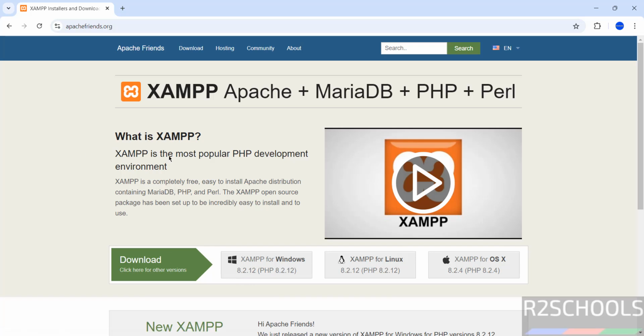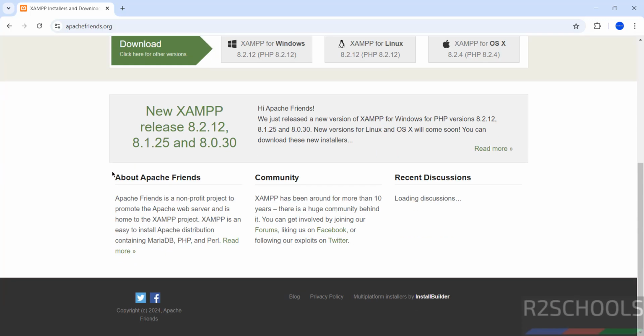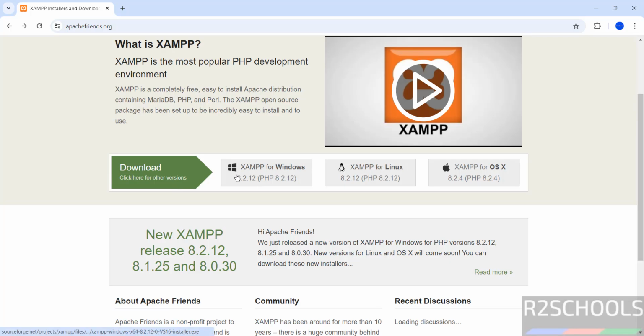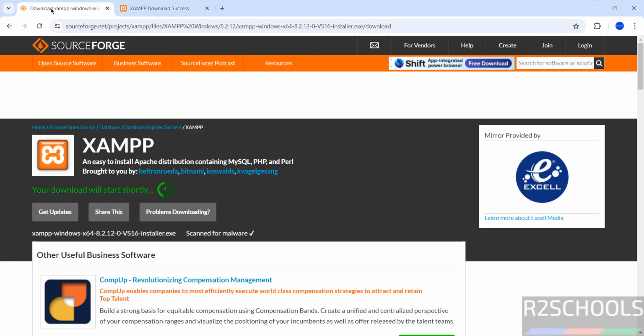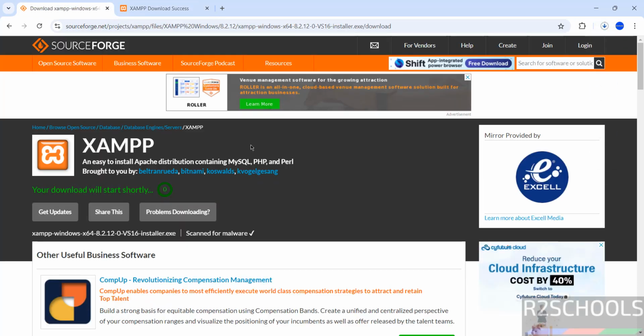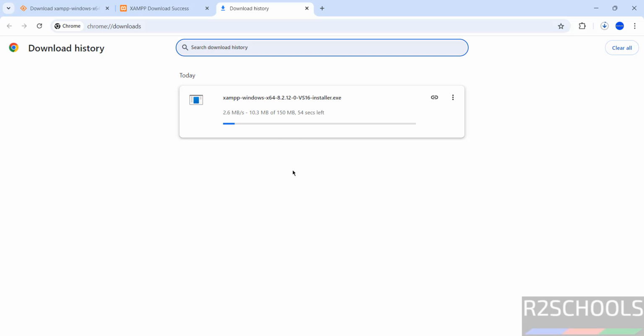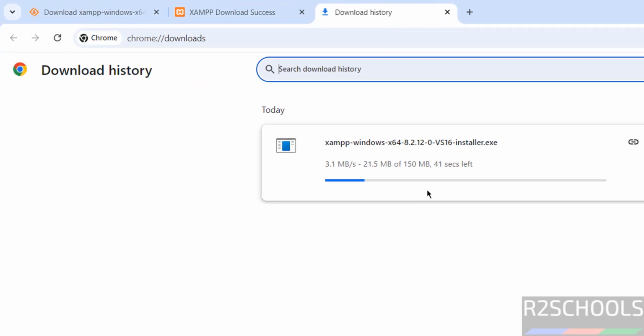And see here, XAMPP is the most popular PHP development environment. It is a completely free, easy to install Apache distribution containing MariaDB or MySQL, PHP, and Perl. So just click on XAMPP for Windows to download. Go to this tab. Wait, see, the download has started. Go to downloads. See, its size is 150 megabytes.